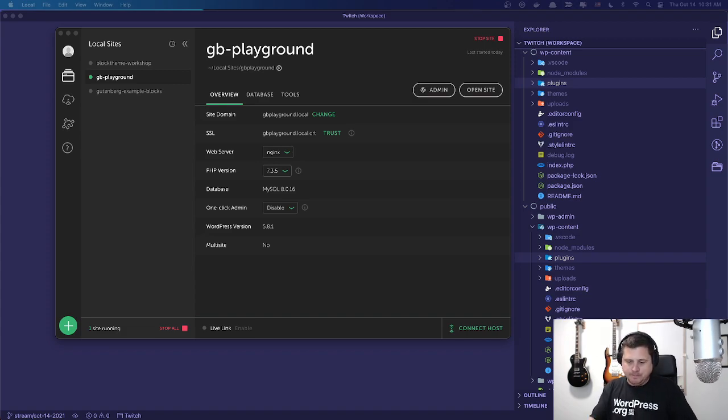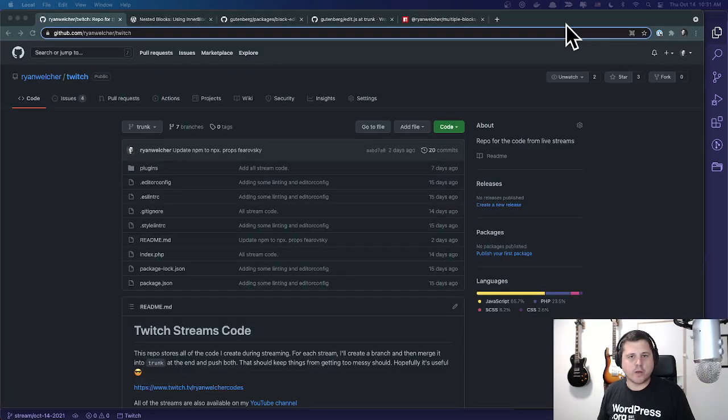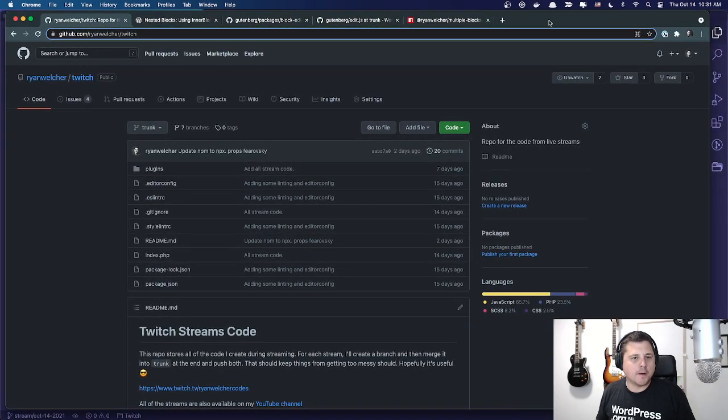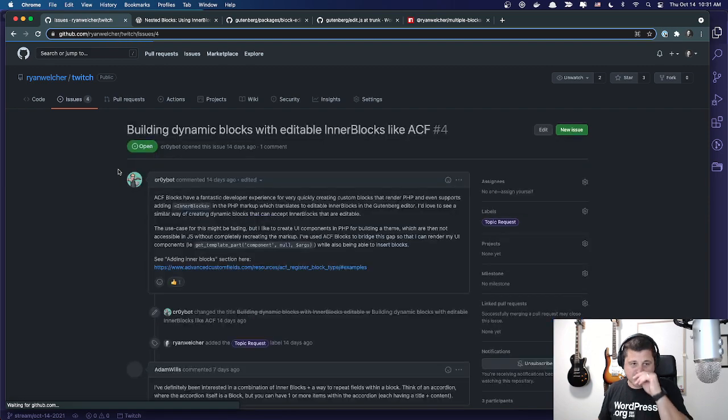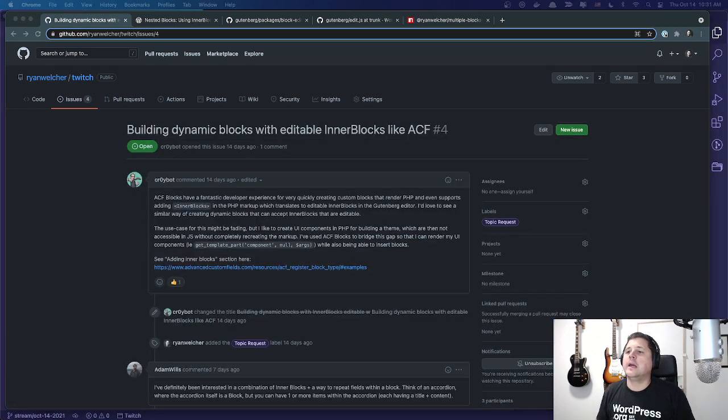All right, let's get into it. So today, based on a suggestion that came from the repository, which is right here, I'm going to look at specifically some stuff with dynamic blocks, some things with inner blocks, and we'll just see how that goes.